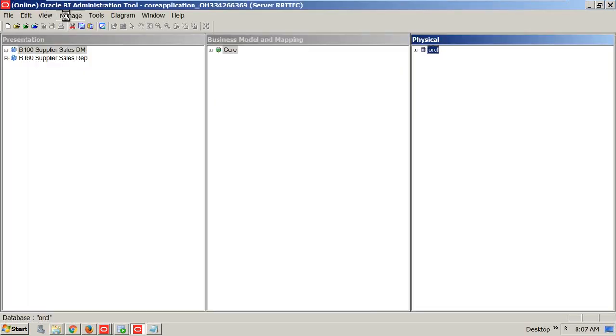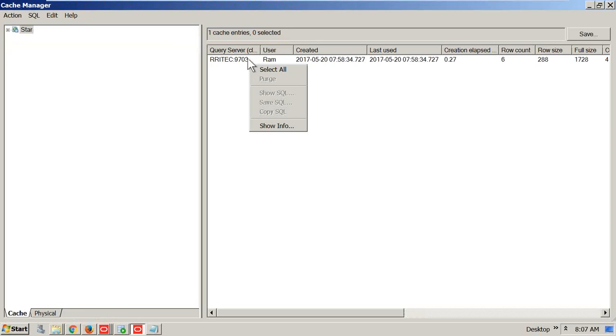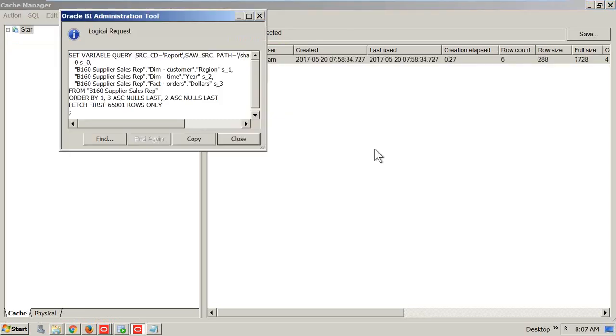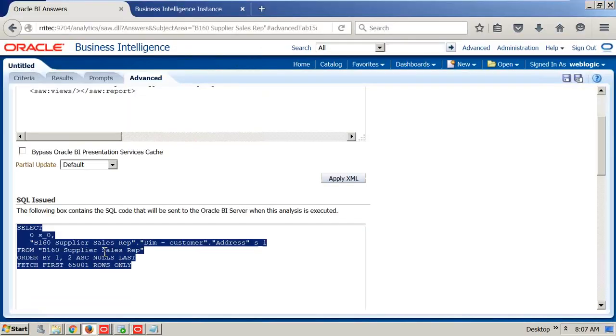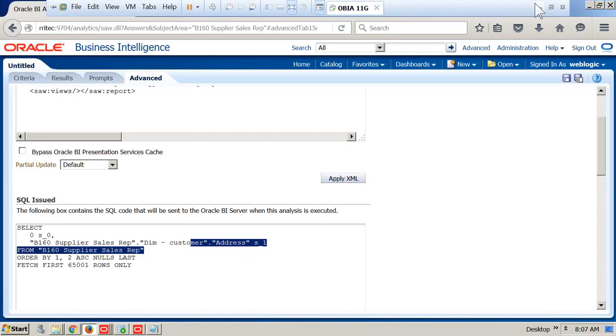If you go to the Manage menu, then Cache, and look at the logical SQL, what columns is this logical SQL talking about? Region, year and dollars. But this logical SQL is looking for what columns? Address column. Are they matching or not matching? Not matching. That's how it will compare it. That's what I am trying to tell here.